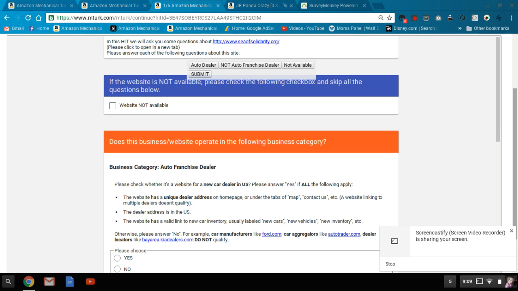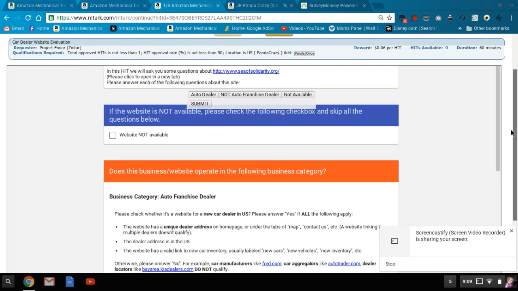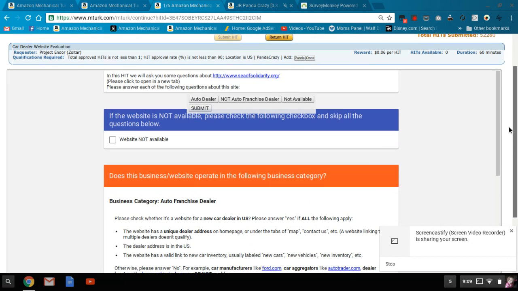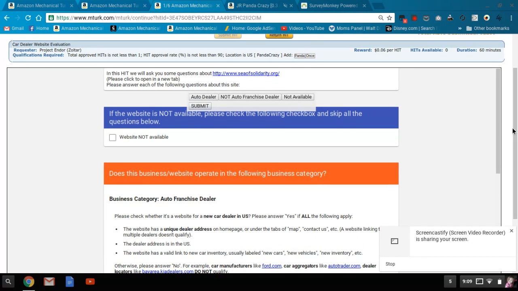Today I'd like to quickly go over 6-cent Zoltar with you. The clock is ticking on these for me, and so I don't want to let one expire or return one, because then I'll be locked out of Google requesters for 60 minutes, the duration of this hit. So these are 6-cent Zoltars.